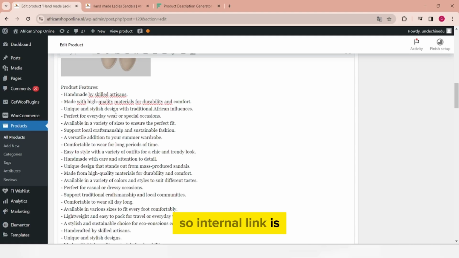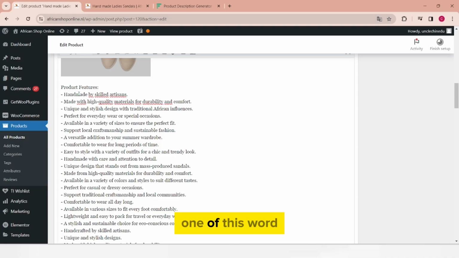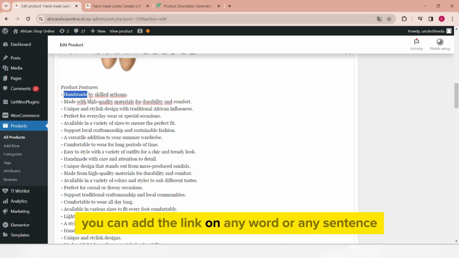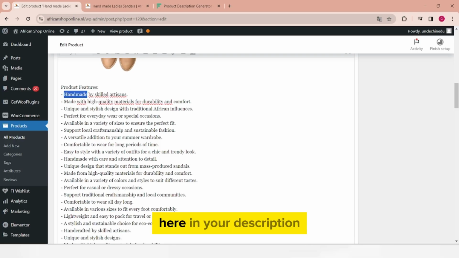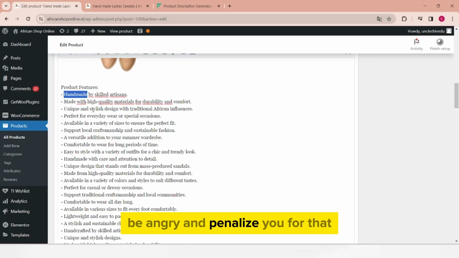An internal link is when you have a product related to this particular product, and you link one of these words to that particular product. So for example, I'm going to come up here. Now remember, you can add the link on any word or any sentence here in your description, but it must be related to that word or sentence, because if you don't do it well, Google might sometimes be angry and penalize you for that.